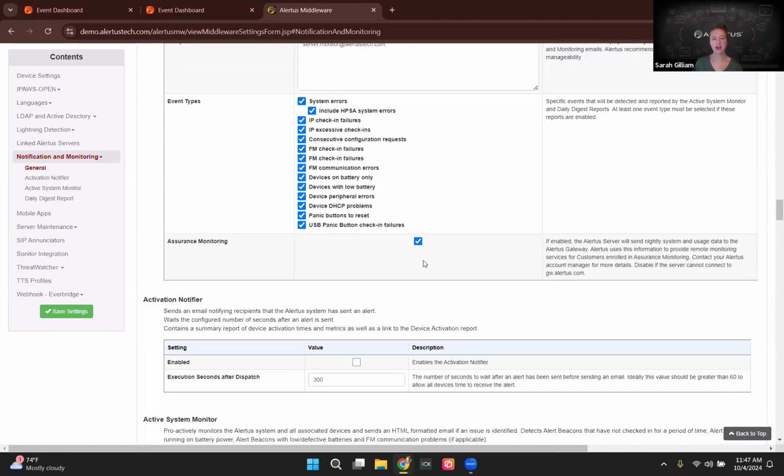And then the last part in this top section here is the assurance monitoring. So again, as it says on the right-hand side, if this assurance monitoring is checked, that means the Alertus server will send nightly system and usage data to the Alertus gateway. So then Alertus would be able to use that information to provide remote monitoring for customers insured or enrolled in that assurance monitoring option. So that just means there would be more eyes checking in and looking to make sure that everything is going as it should. And then if you do choose to disable that, that just means that the server would not be able to connect to that Alertus gateway.